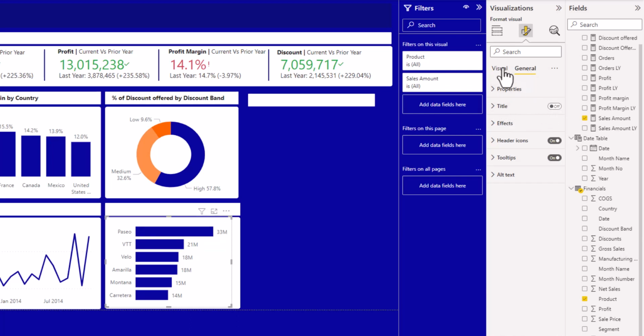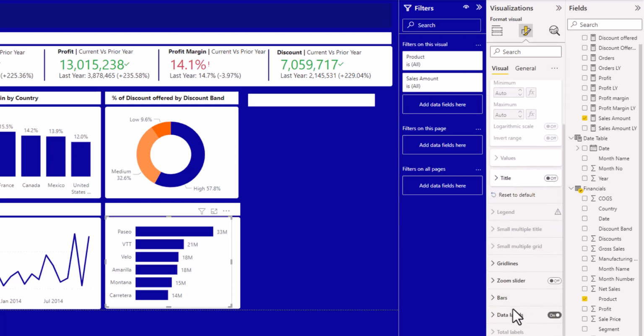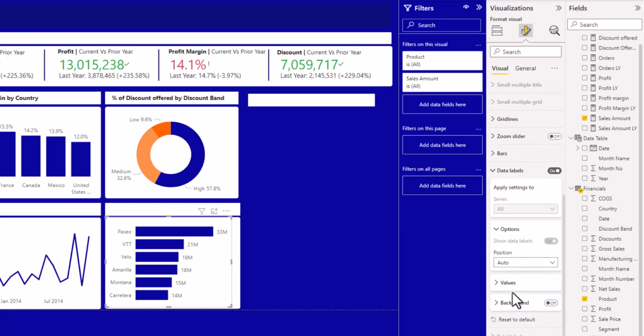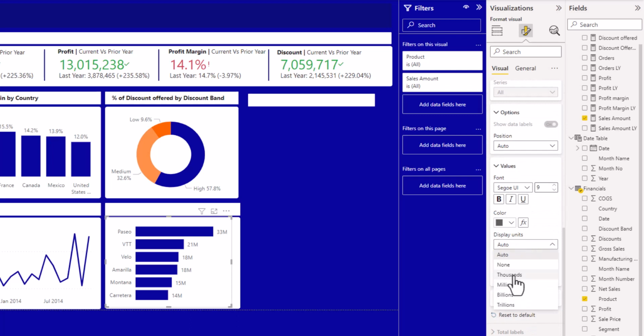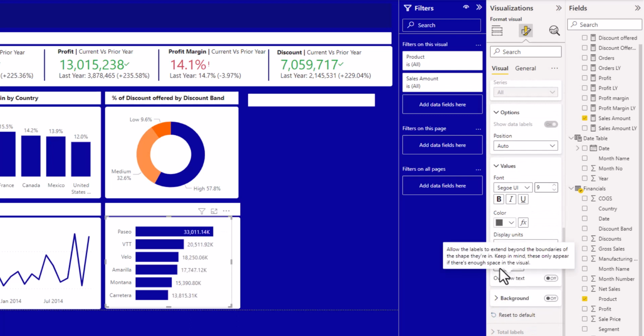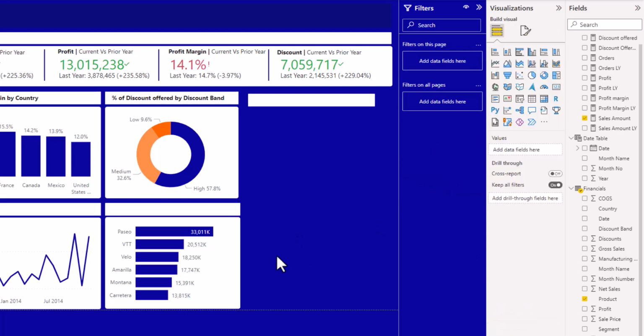I'll go back to visuals and then go back to my data labels. With the display unit, we want to use thousands. And then with the decimal value, I'm going to make it 0. So we have this here as well.